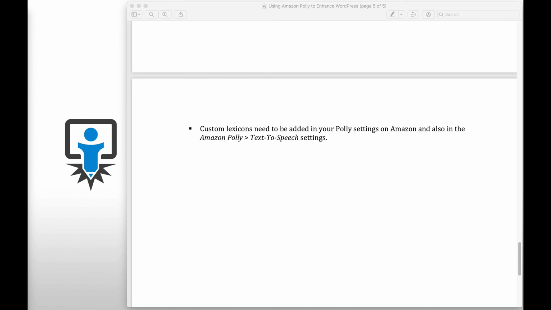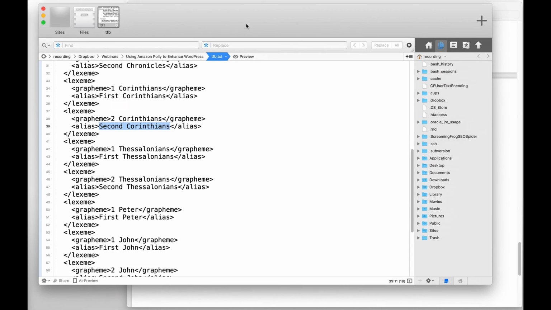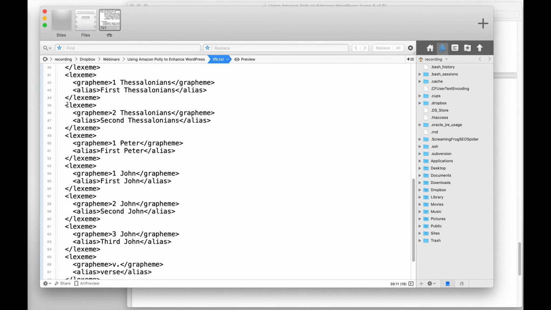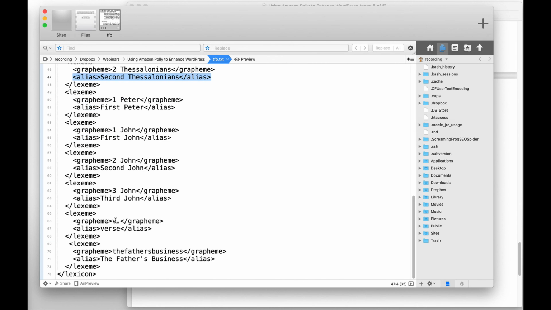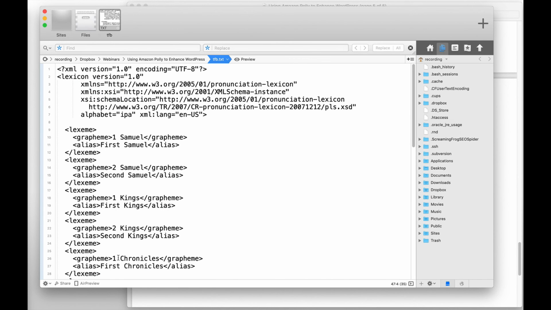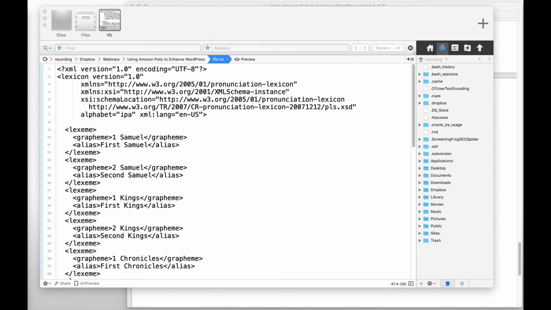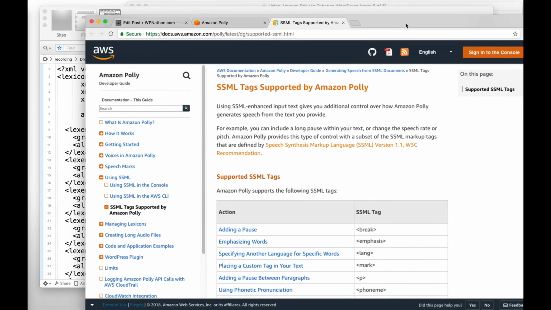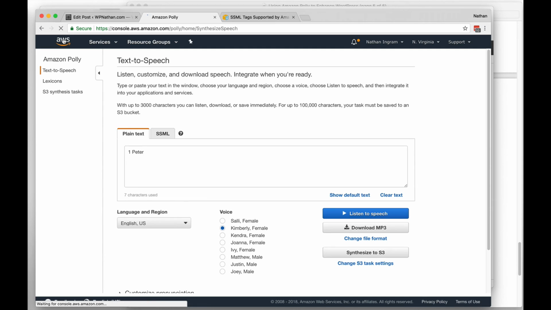Marcy asks whether I had to enter each lexicon entry separately. Okay, so in this XML file, this lexeme is each occurrence of a particular word. This is what you find in the text. This is how you pronounce it. And you just stack those one after another into a single custom lexicon that you then upload into Polly, and it processes. And that's done here in the AWS.